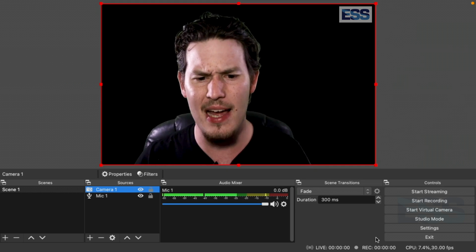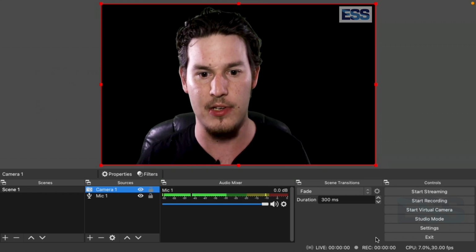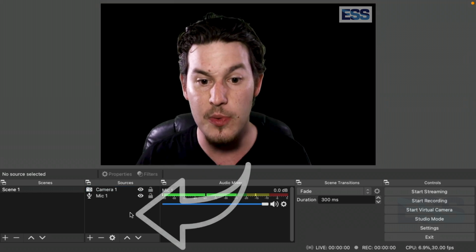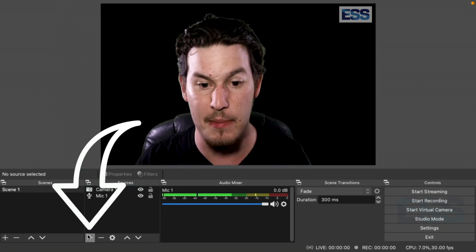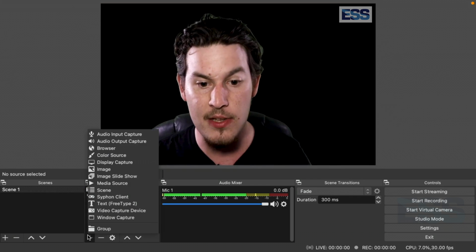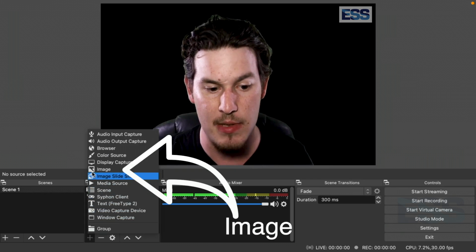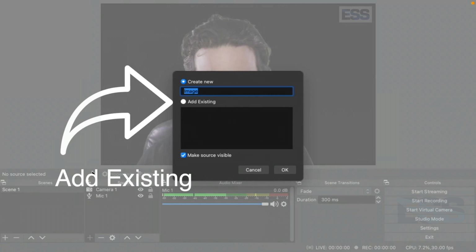But I want to add just a little bit more. Let's say I want to add a background to my green screen. This is super easy with our OBS system. To do this, first we want to click inside our sources box, and then click on the plus button at the bottom of our sources box. Once we click on our plus button, we want to scroll up to image. Once we click on image, we can create a new image or add an existing image.